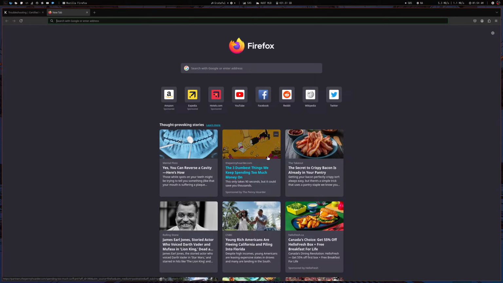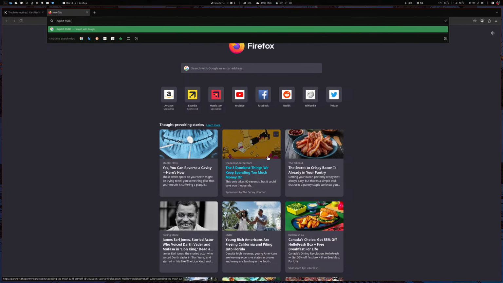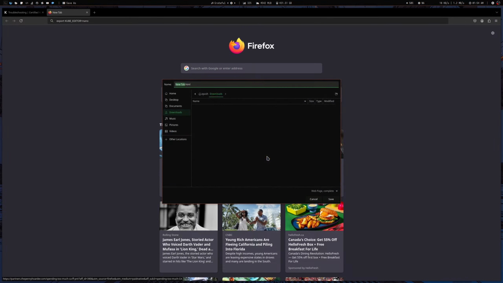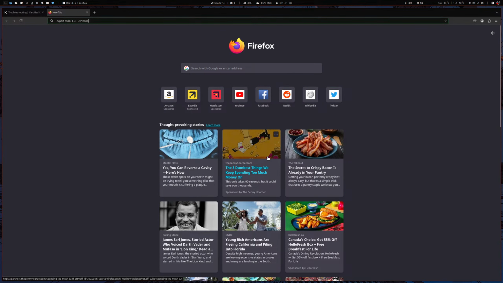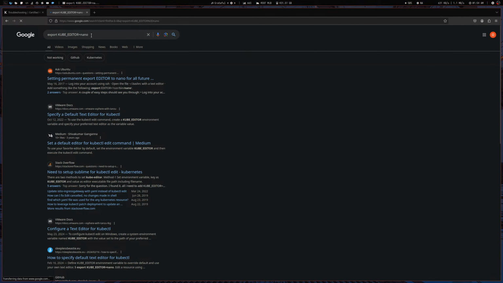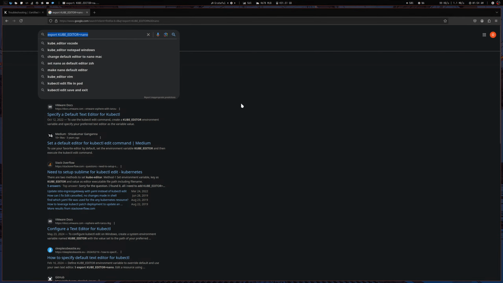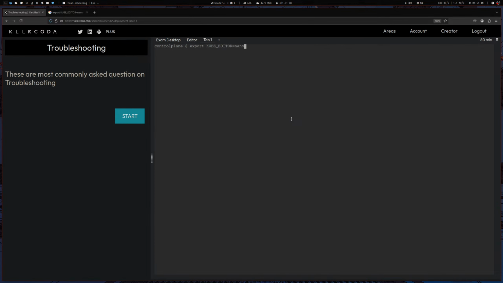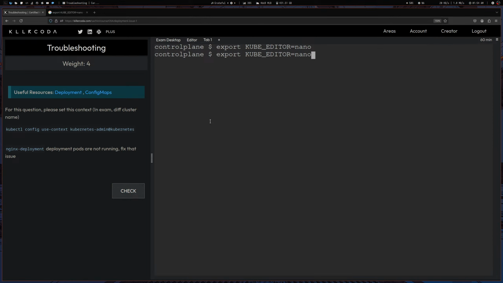I'll have it saved here. Export KUBE_EDITOR=nano. Just do a Google search. That's fine. And we paste it here. Paste it again. Set our environment. Okay, edit deployments.